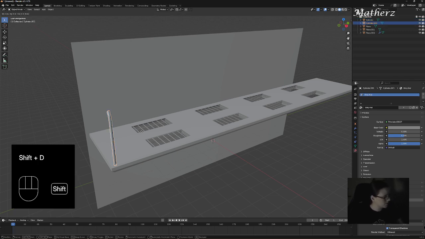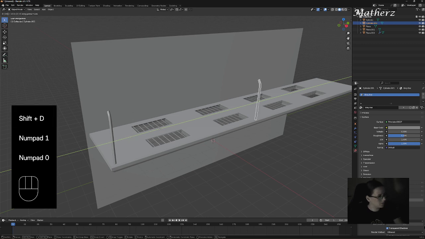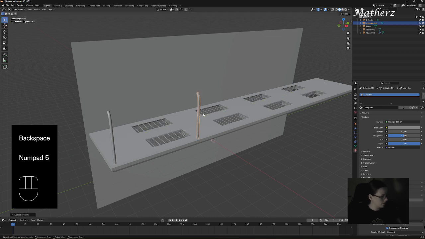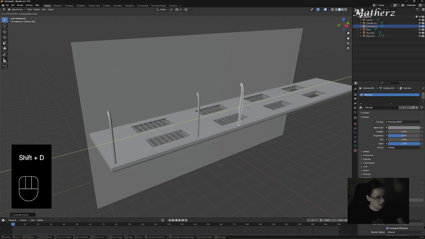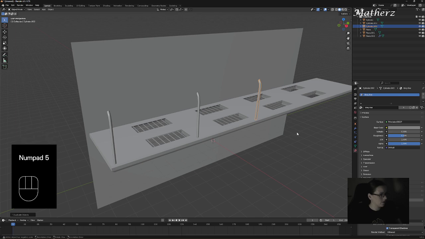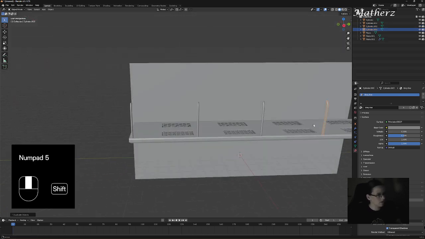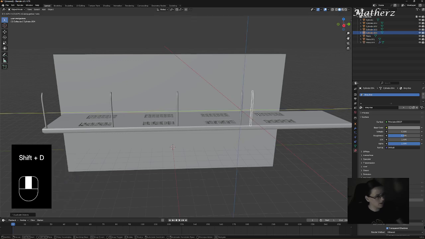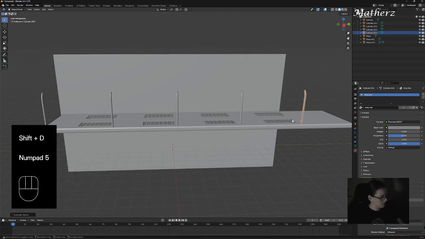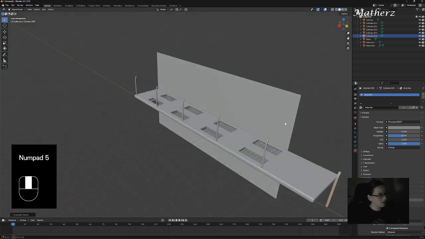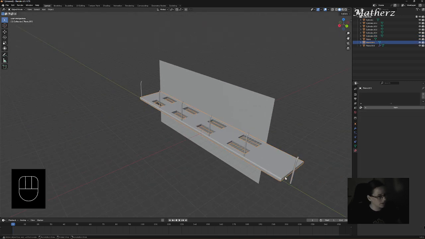And then I'm going to go Shift D. And maybe we could go 1, or you could go 5. So Shift D, 5. Shift D, go 5 again. Shift D, we'll go 5. Shift D, and 5. So you can see that it's just off the edge, just slightly here, but that's okay because we can elongate this just ever so slightly.